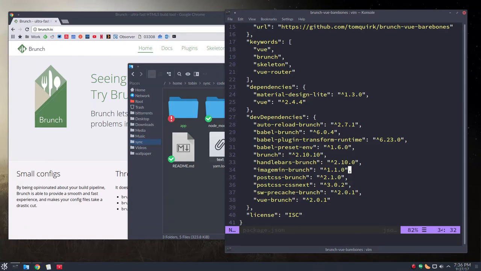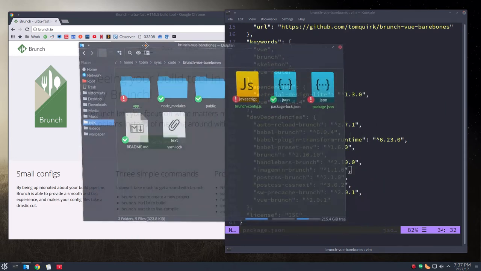What I need to do for it is it needs to be able to do Vue, needs to be able to do PostCSS, image minification, Handlebars processing, and Babel, of course. And it also needs to do SW Precache to make it a progressive web app. So I've just set up a simple Brunch app that does all of those things with just these dependencies.